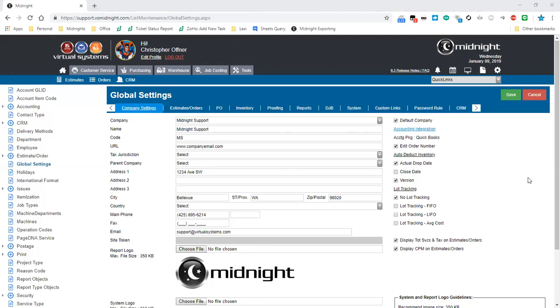Or if you have the version checkbox checked, then within each version of an order, or in the case of versionless jobs, or if you're not using versioning in Midnight, just the order, under the inventory tab, in the upper right of the tab will be displayed a deduct checkbox. When this button is selected, then you can deduct inventory in its entirety from the order itself, rather than having to do it one item at a time.